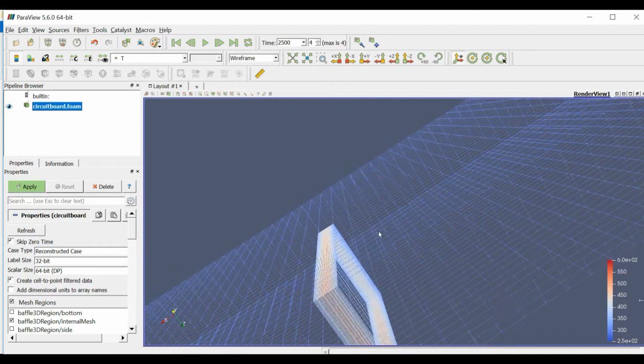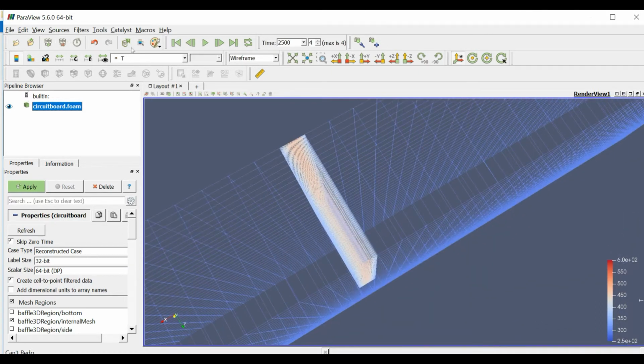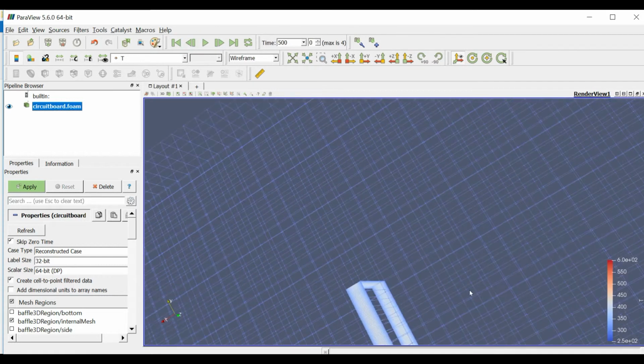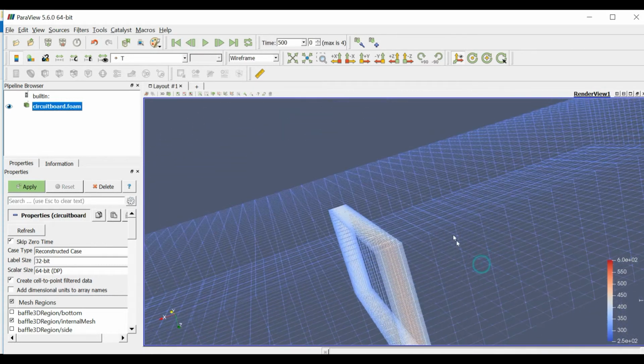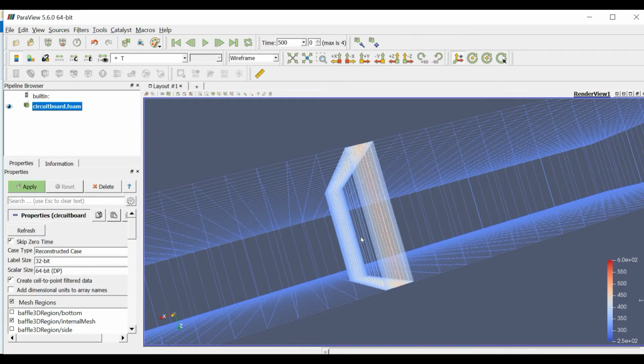Can you see that? So close, okay. So you can see the temperature profile actually changing inside this circuit board, this circuit board representation, so to speak. So that's how we visualize our data, and we see that, hey, this actually works.